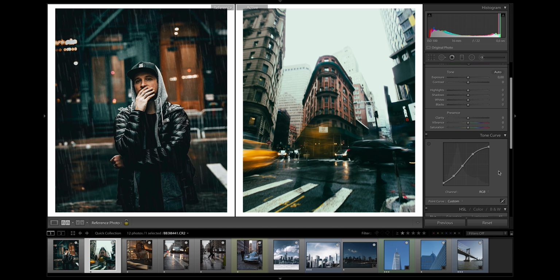And already, as you can see, just by using the tone curve, I've used no other settings, we're already starting to get that look. So it really just shows you how important the tone curve actually is.